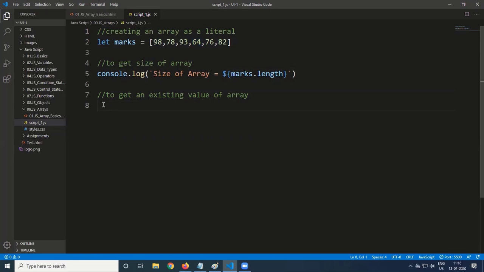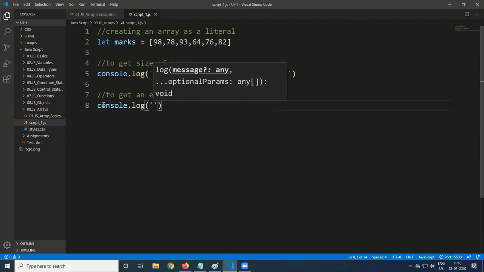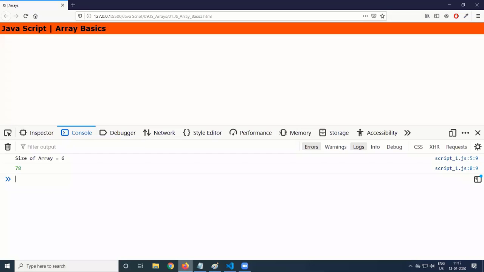To get the second data, I'll say console.log marks of 1. What should be the answer? It should be 78. Which value is available at index 1? That is 78. You see, we are getting 78.